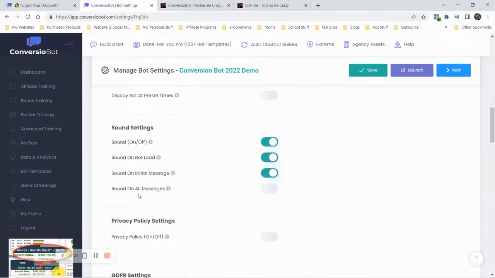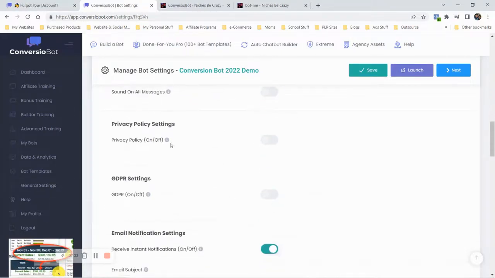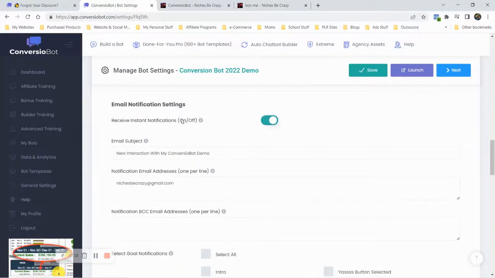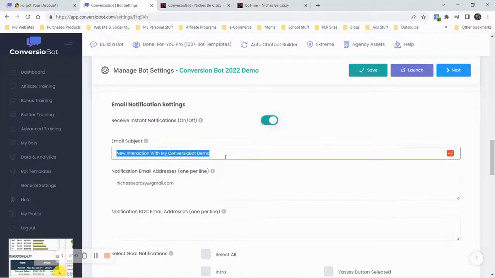These are more extreme features, so I won't go over them. You can use sounds. You can use privacy policy settings, GDPR. You can actually receive emails when people get to certain goals. And then right here, you can customize what you receive in the email.